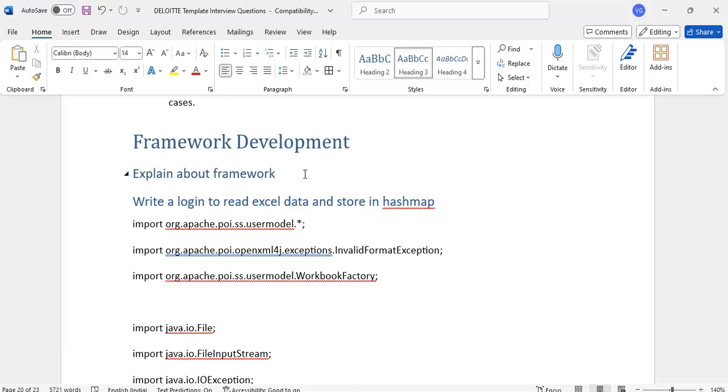For unit testing, how to execute by using TestNG or Cucumber, or Maven as a build tool, and whether we are using Git and Jenkins. We can explain all those things.